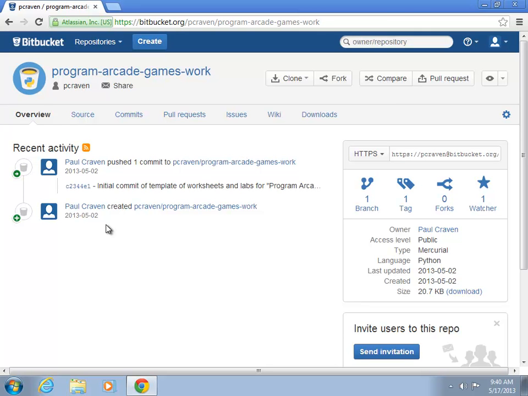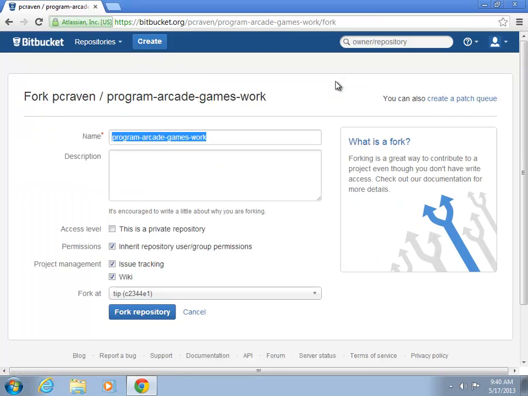What we want to do next is create your own copy of this particular repository. And in order to do that, you go up here to the Fork button. Once you click on Fork, you're going to create your own repository. You can create the same name, or you can change the name if you like. But what's really important is that underneath Access Level, you want to check Private Repository.